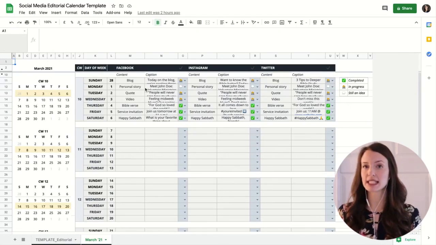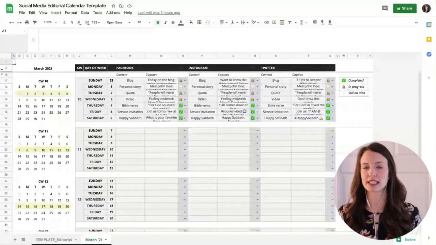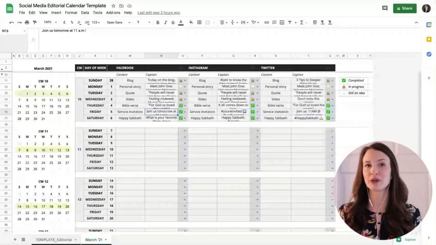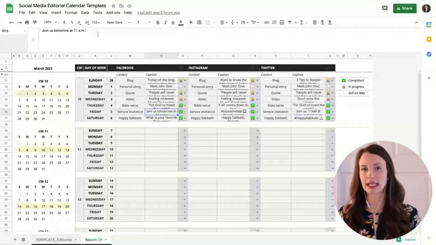And like Araya was saying earlier, it depends on which platform as to how you're going to write the caption, right? So for example, let's say that on Friday you want to share information for your service the next day so that people can join you online, right, for your live stream church service. So for example, if you take a look at what we would put on Facebook, you'll just say, join us tomorrow at 11 a.m. And you can put the link in there as well. And then it will pop up the website and they can click on that.